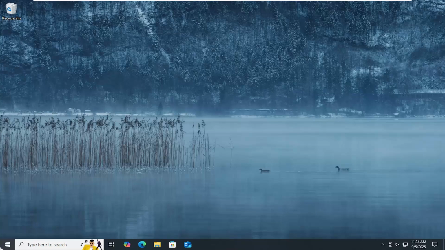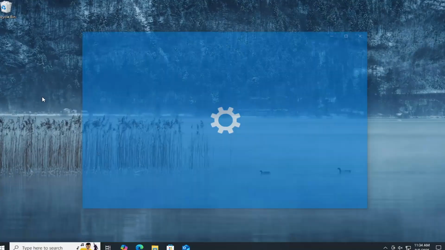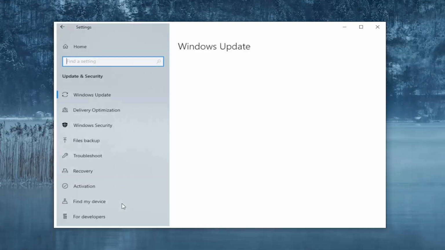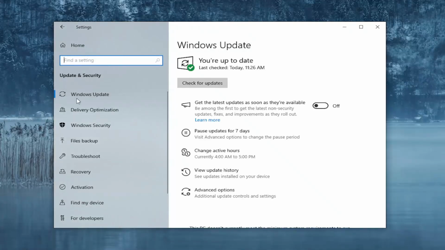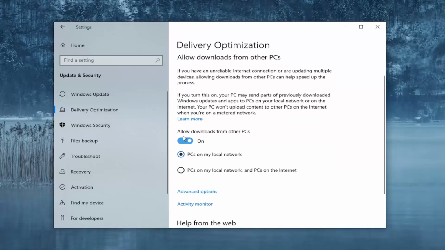So all you have to do is open up the search menu and type in settings. Best result should come back with settings. Open that up. And now you want to go down and select the Update and Security tile. On the left panel underneath Update and Security, select Delivery Optimization, and then on the right side, you want to see where it says Allow Downloads from Other PCs, toggle that off, and that's all you have to do.